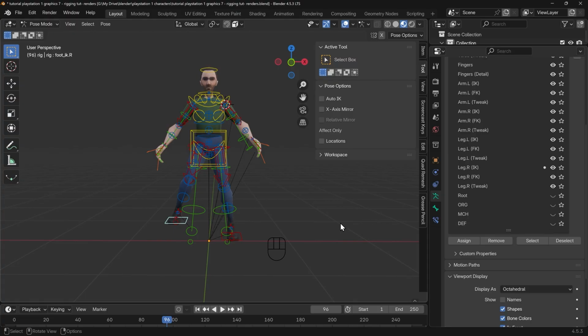So now you've rigged your character. You're all ready to go and start animating and posing and doing all sorts of funny things.